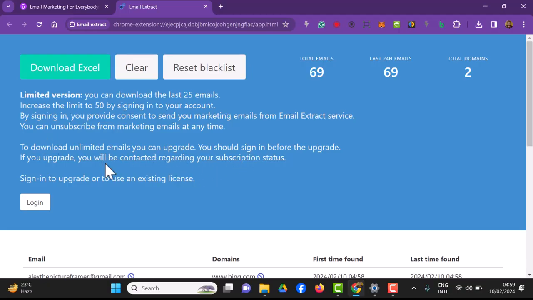Okay, but right now, as you can see, we have 69 emails gathered. What matters most is that I want to extract this. So all you have to do is to download in Excel format. You can sign in to download more than this 69 at a go, then you clear to gather again. So that's how you do it small.